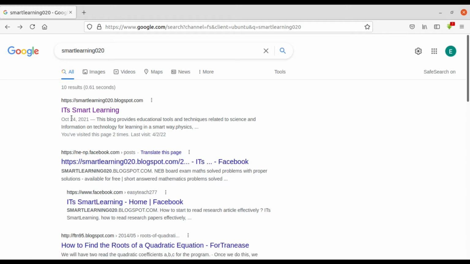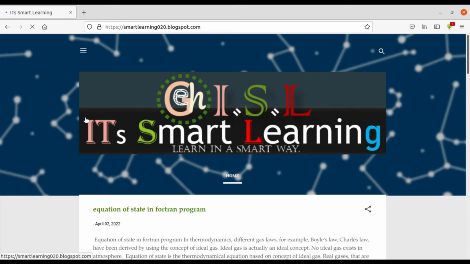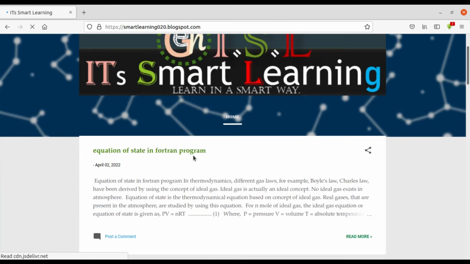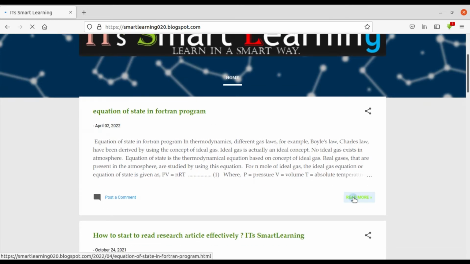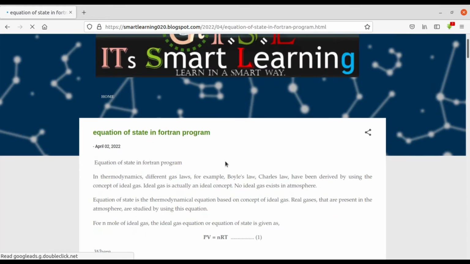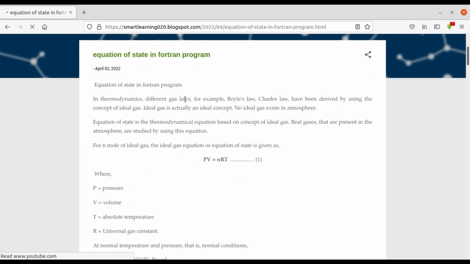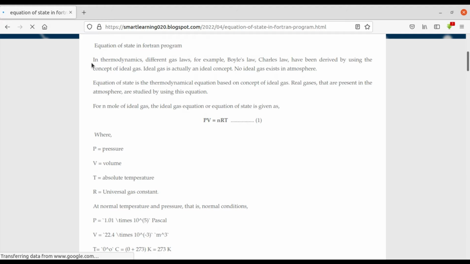For that you have to go to a post I have prepared here on this blogger, it is smart learning 020. After searching this on the search bar of the browser, you can see the option like this, and if you click here, then the page opens like this, and this is equation of state in Fortran program. Press on this read more option, and it shows equation of state in Fortran program.